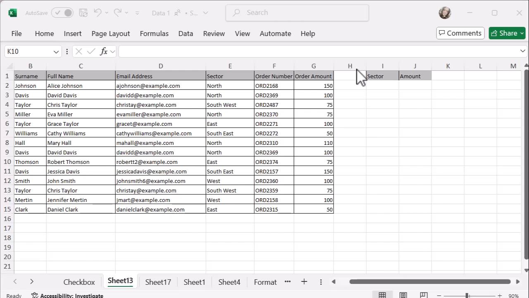So I've got a little bit of data here. I've got some order information. I can see it's split up into sectors because that's how my business is split up. And I've got order amounts. What I want to do is get a total order amount for each of my sectors. And I can use the GROUPBY function to do this really, really quickly. So let's have a go.